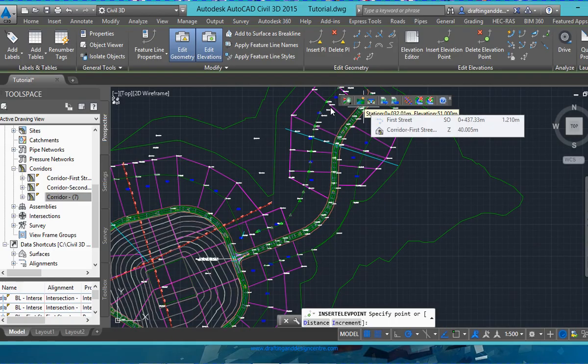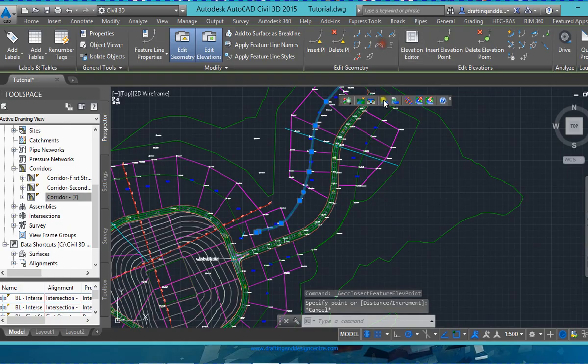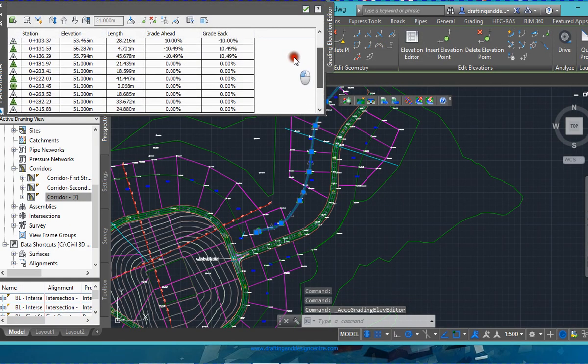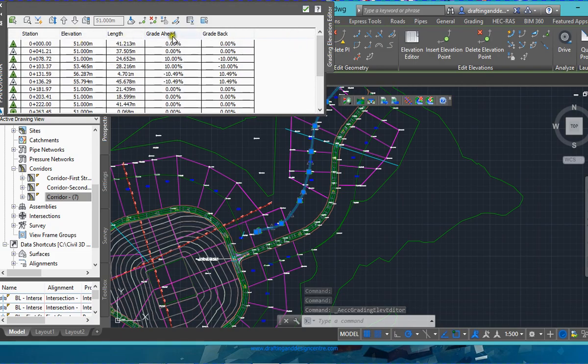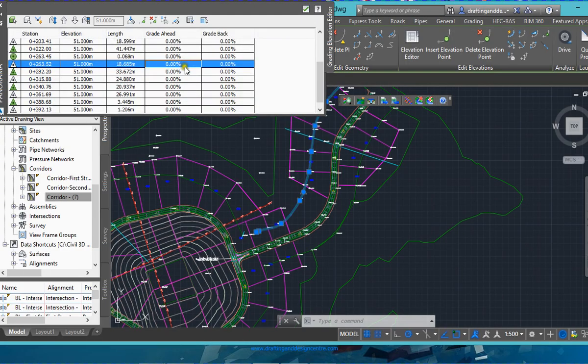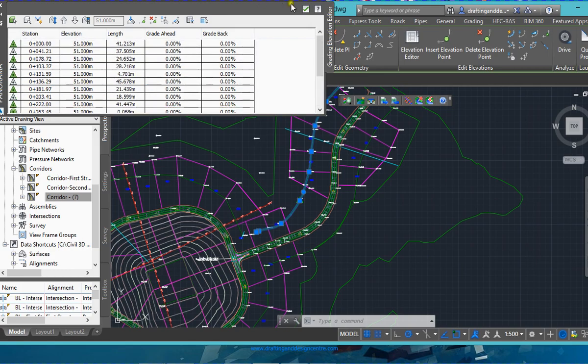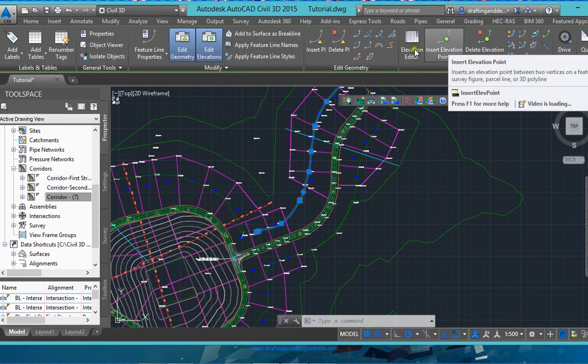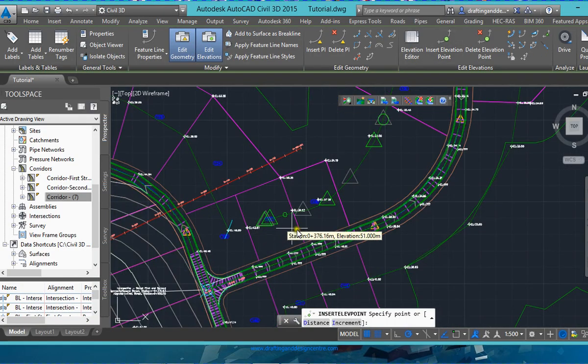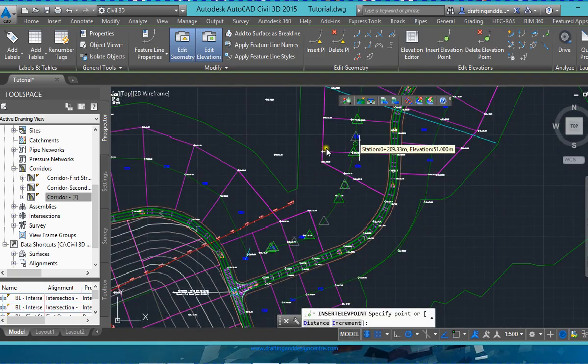To change the elevation, I will go to the elevation editor first, and you can see the elevation, length, grade ahead, and grade back. You can see the vicinity where 51 is increasing to a certain value here. I will just click here and assign a grade of 0%, and now the elevation is 51, as you can see on the screen. By clicking insert point elevation, you can easily see the 51 elevation all the way.